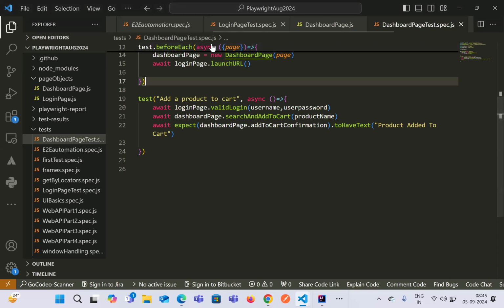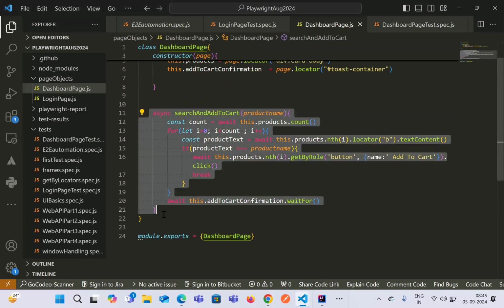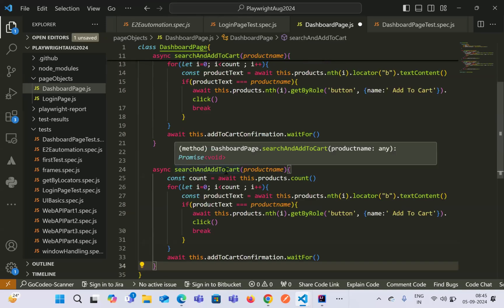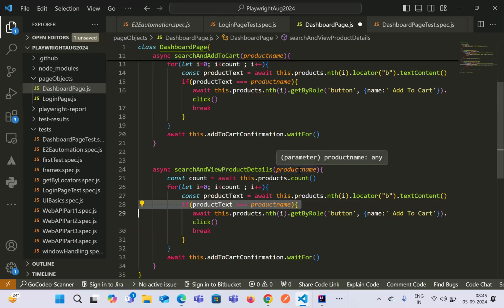So in terms of clicking on add to cart, let's try to complete that as well. Here we'll say it as search and view the product details. This will be the same because we are trying to identify how many products there are. Then we'll iterate through each and every product, get the text, and try to match it with the product that we are trying to search.